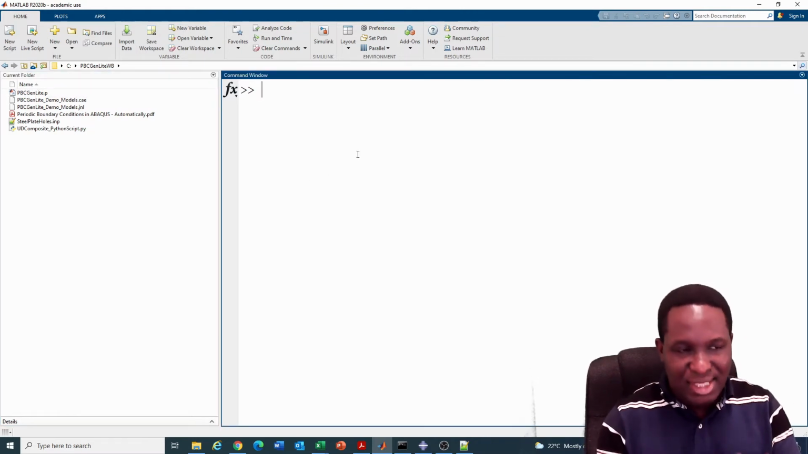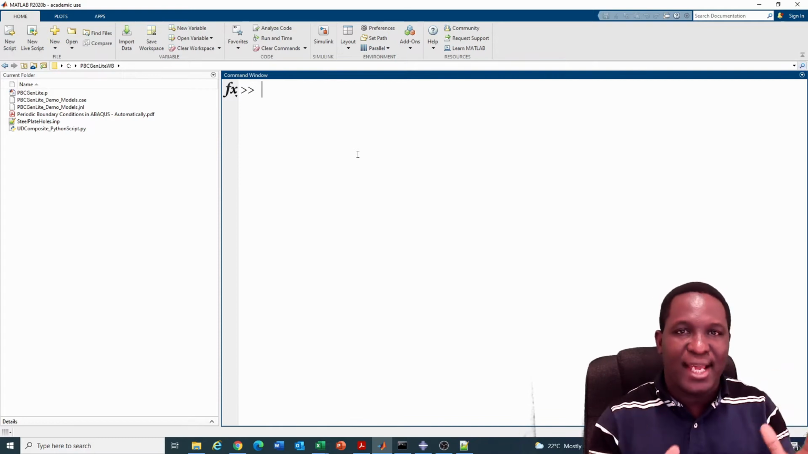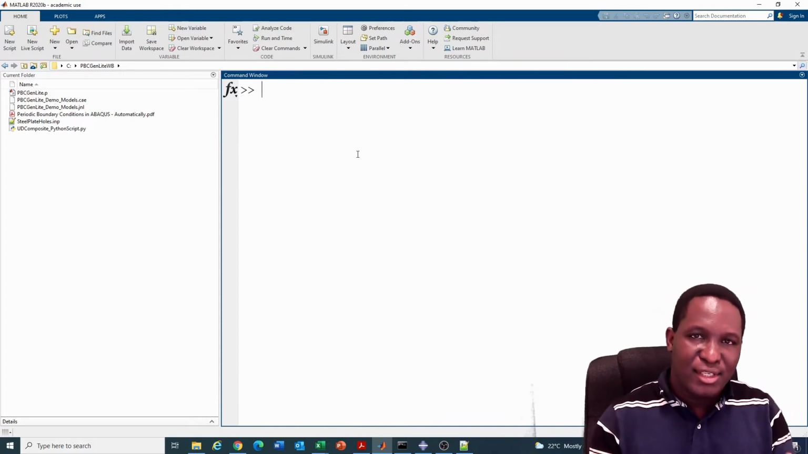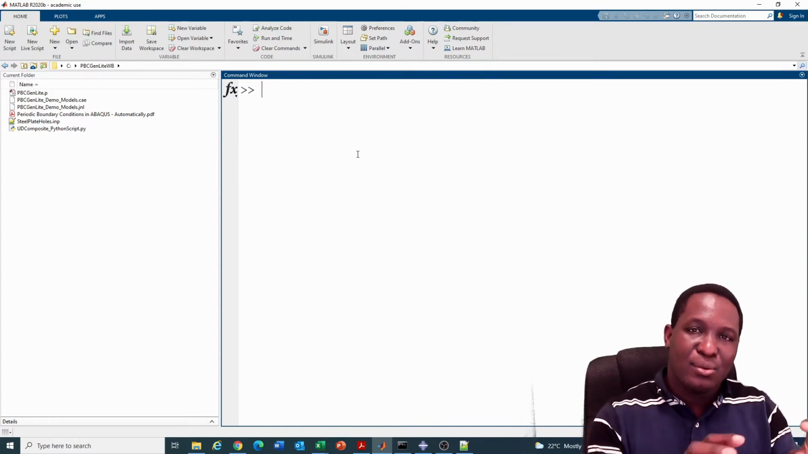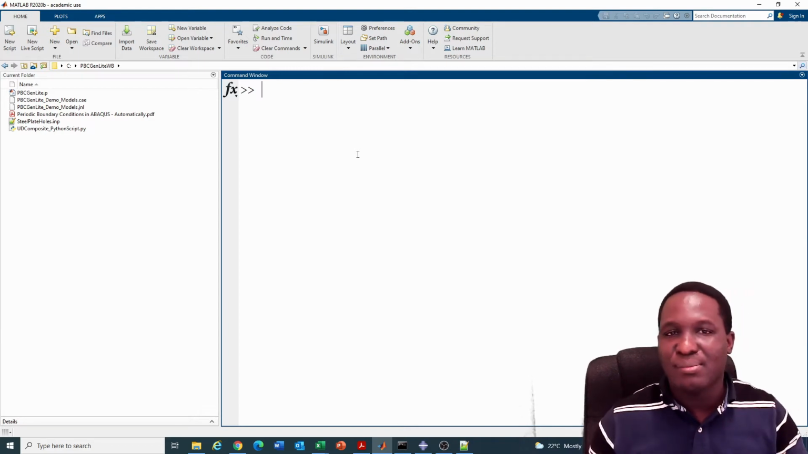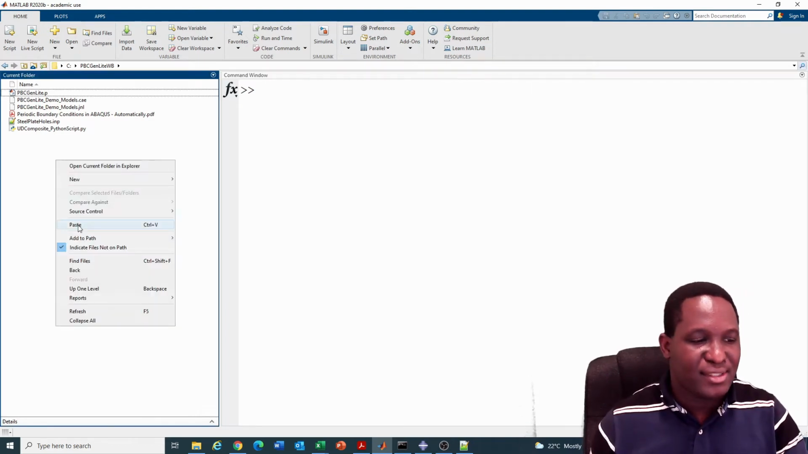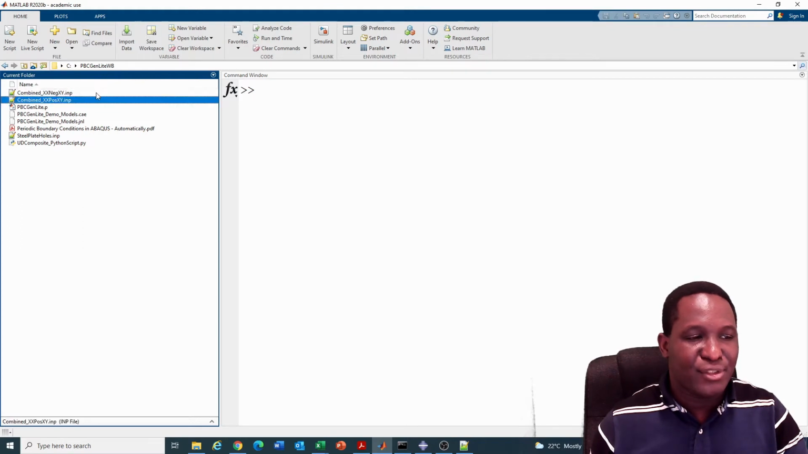MATLAB is the next domain that we're going to use, because what we want to do is to apply periodic boundary condition on this domain. So now we're sitting in MATLAB. We need to deposit those two input files that we've created previously. So I'll paste that here. So basically I've got those two.